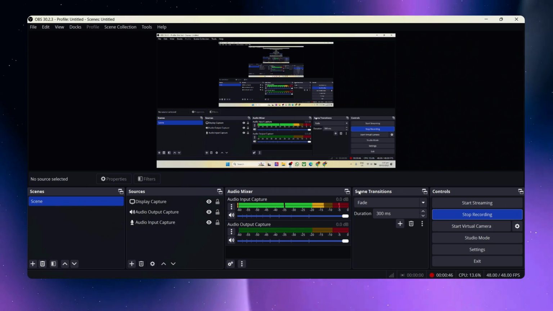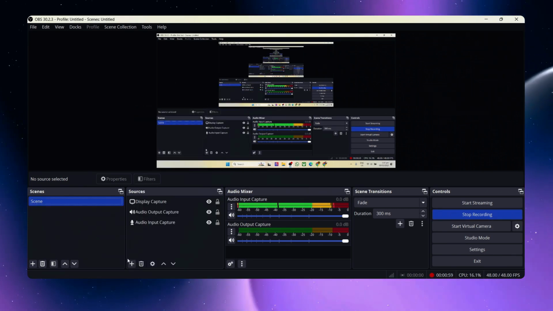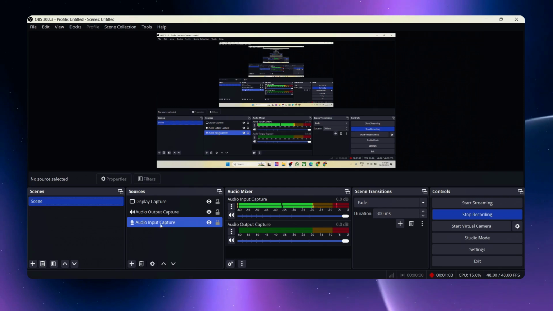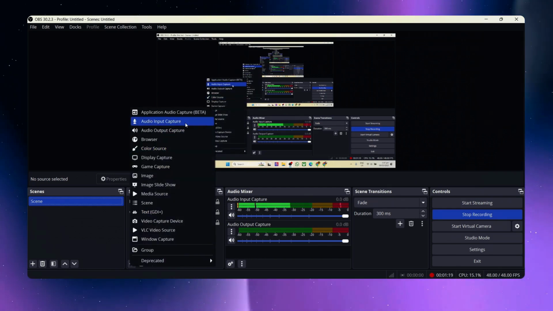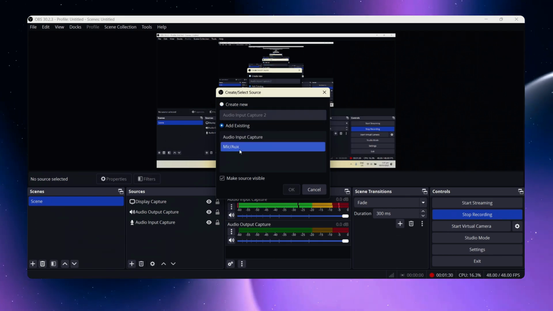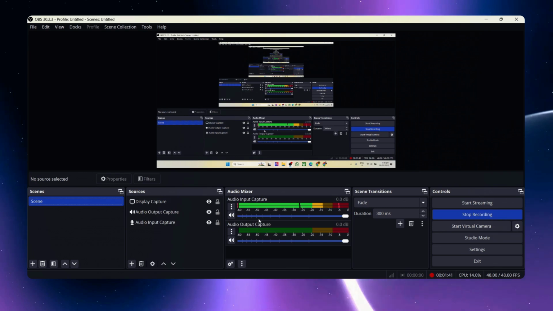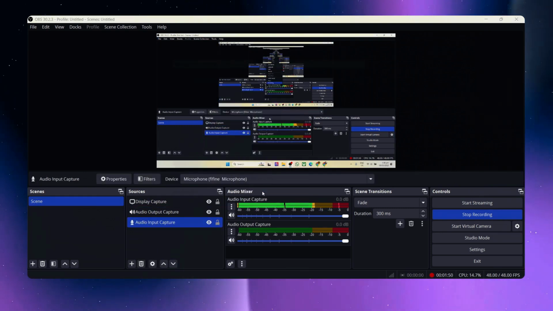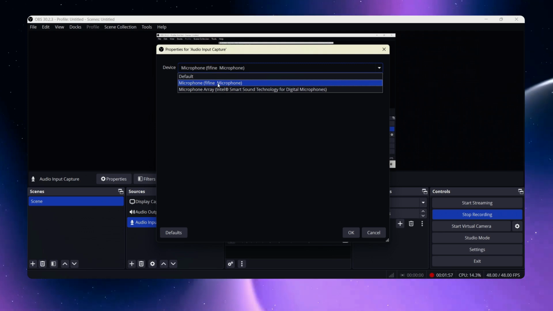In my case, it is going through a USB port, and for example, here on OBS, you can add here on the sources, this is audio input capture. Now you can also record with your screen, but I will record with this. Now, simply go to add existing and then click on the mic aux. Or in my case, since I have it here, you can go to properties, and as you can see, this is the mic that I'm using.